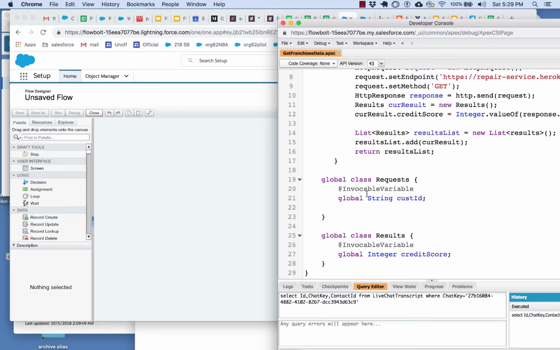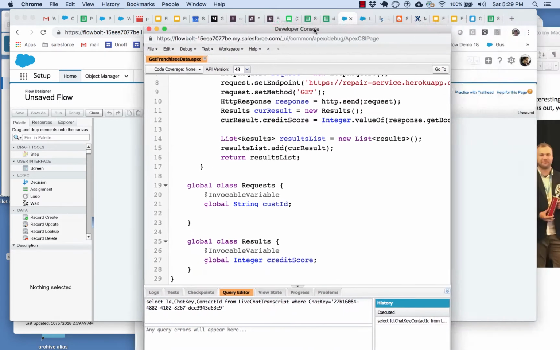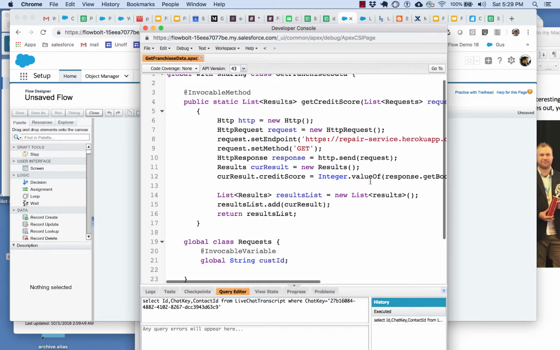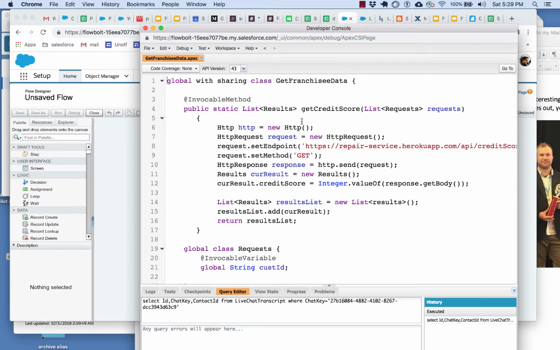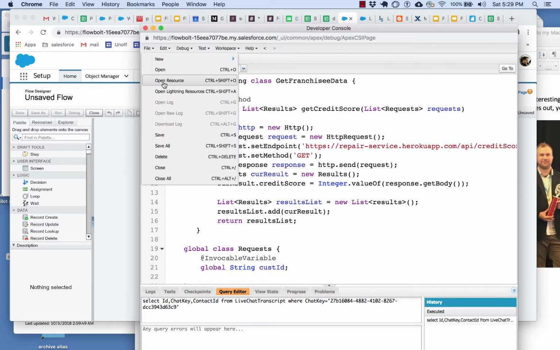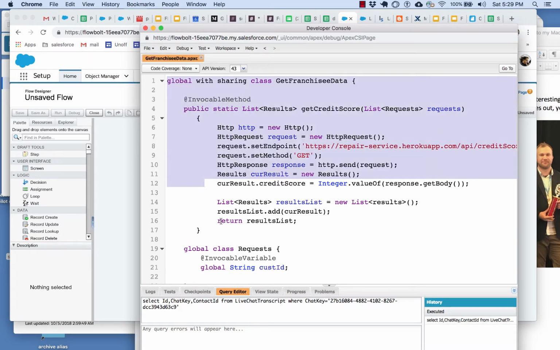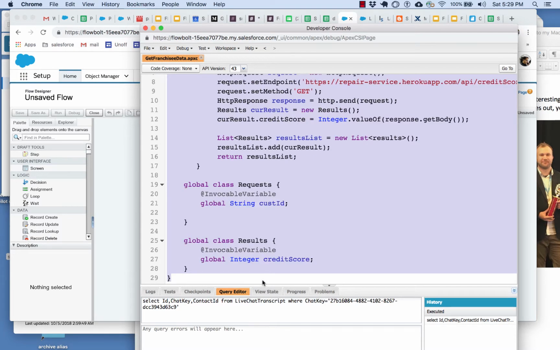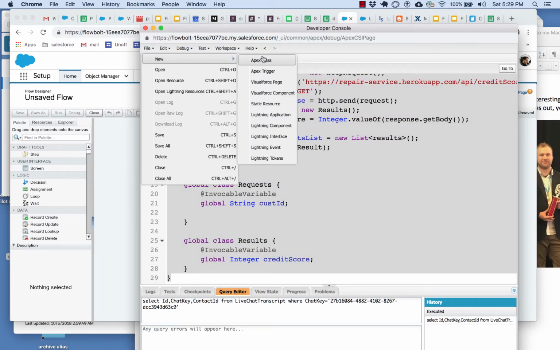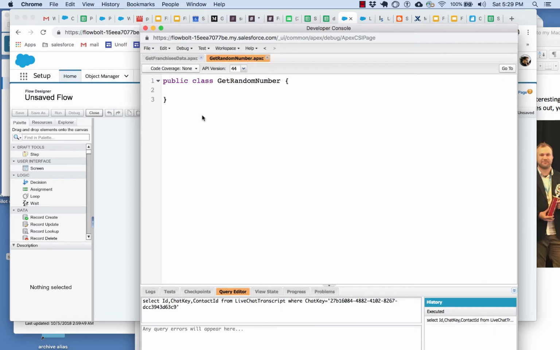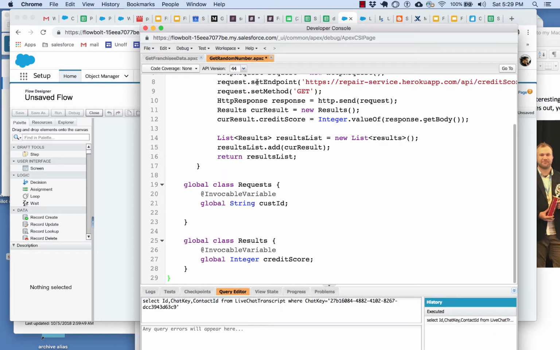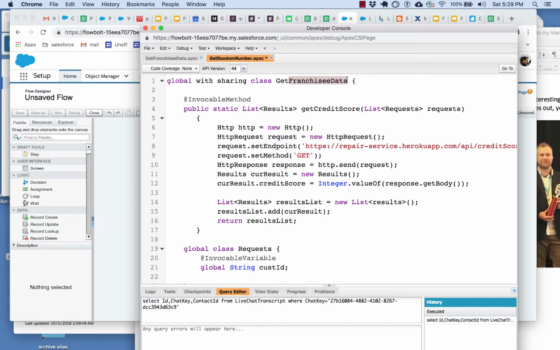All right. So what you've got here, basically what I'm going to do is, let's save this as something else. Well, actually we can't do that really, in our delightful developer console. So let's just copy it, create a new Apex class. We're going to call this get random number. And we're going to paste this in.